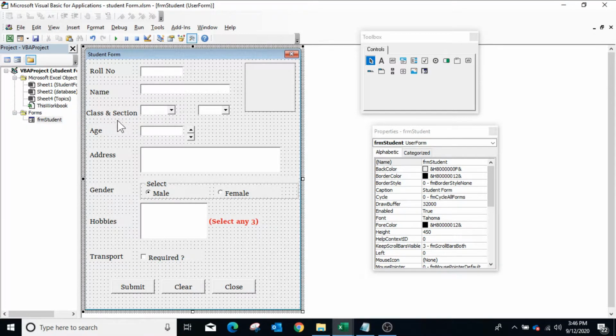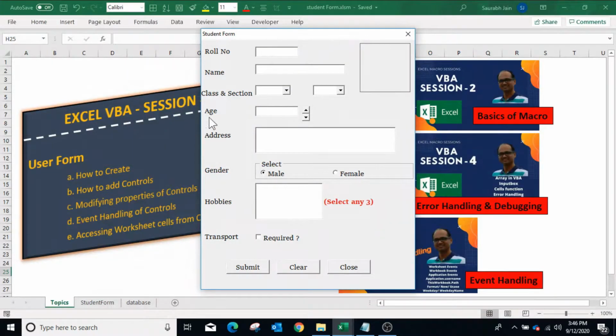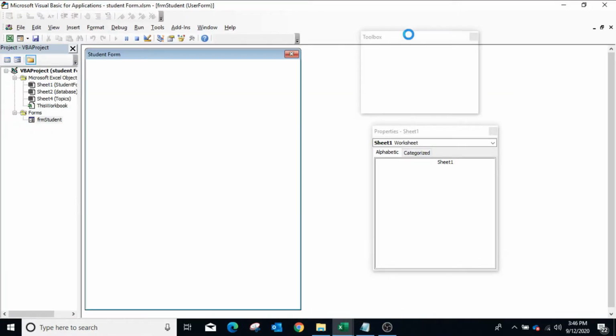Now we have assigned name to each control. Click on run button to check if any change is required in the position or size of the control. Now type any name in the text field and you find that the height of text field is small. Now close the user form.